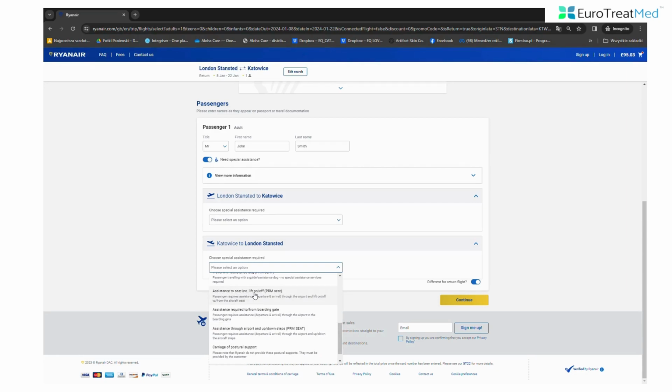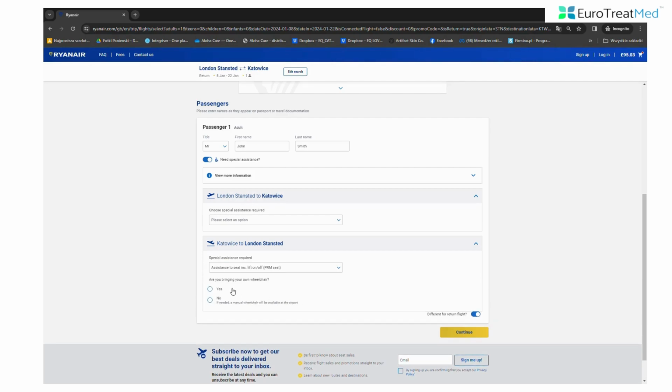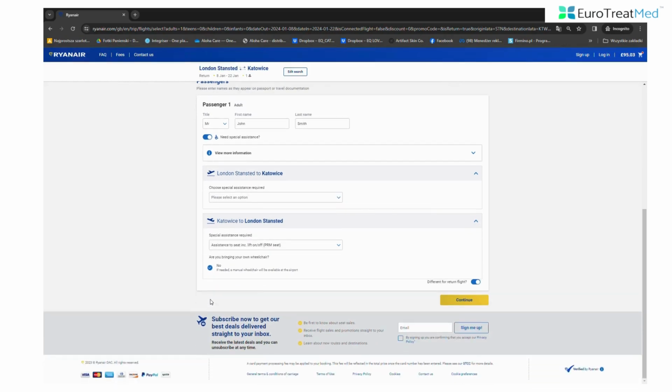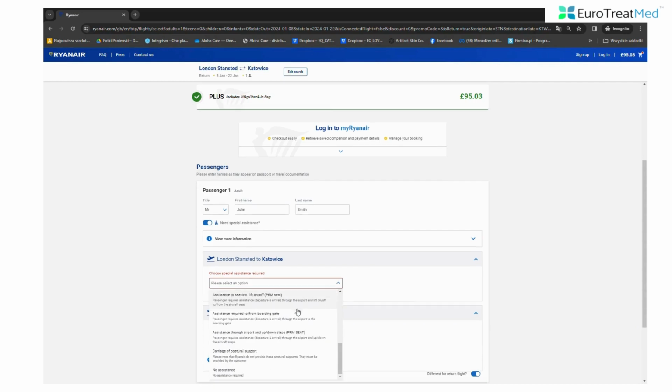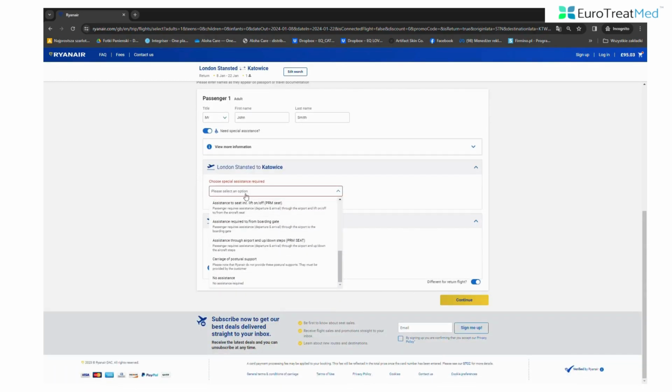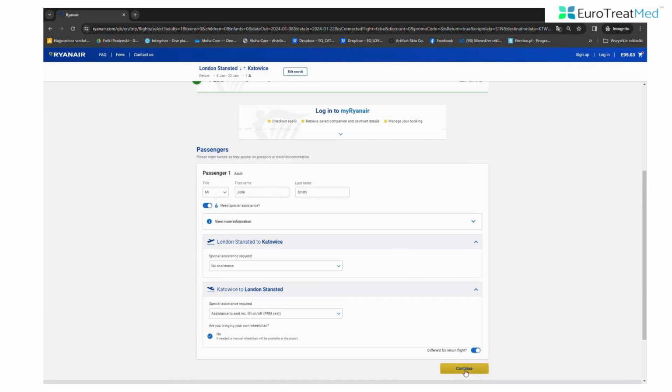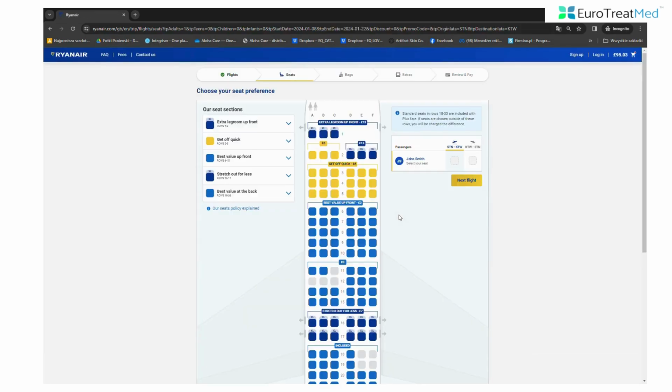Assistance to seat, including lift on and off the plane. We choose this one, and here another question appears. Are you bringing your own wheelchair? No, you will just have crutches. And then you go to continue. Here it asks us also to fill it. Then we go for no assistance, and we can proceed to continue. Later on, you choose your seats, log in, etc.